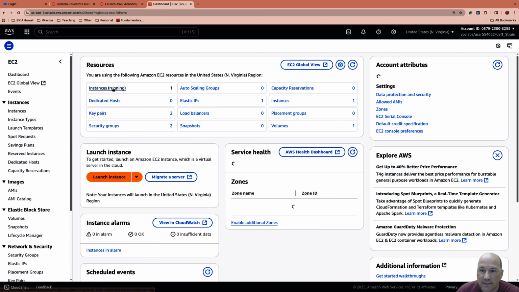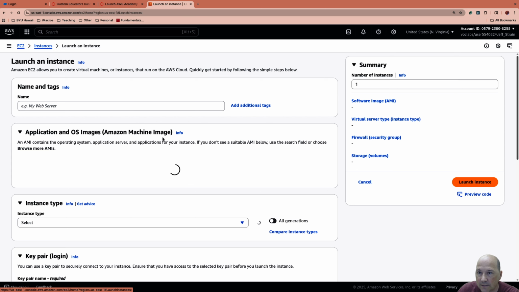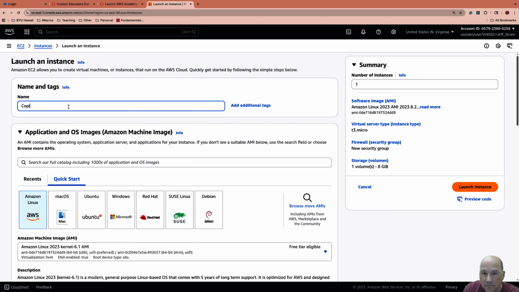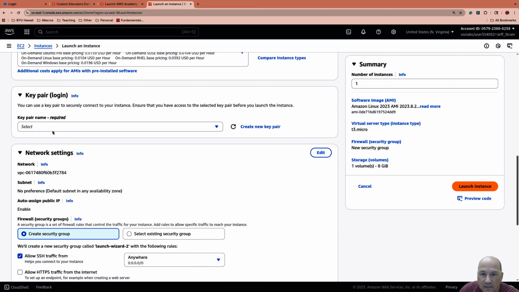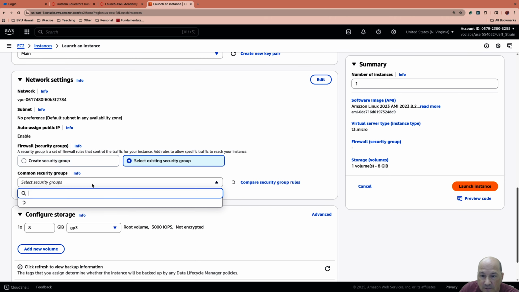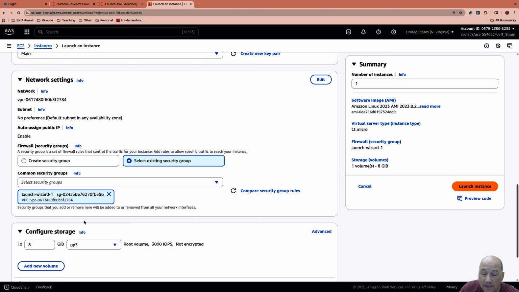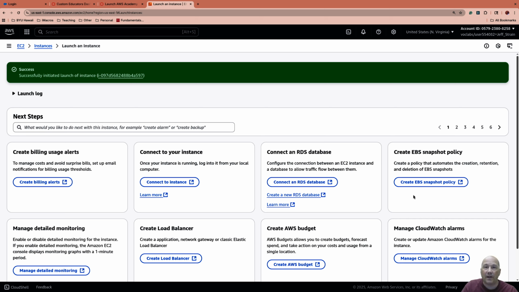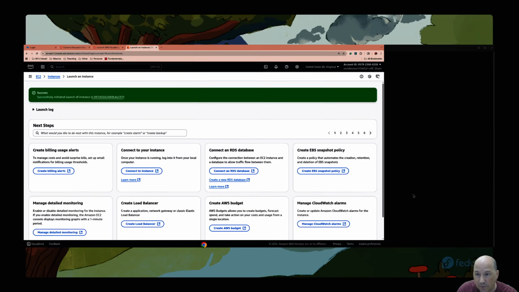So let's go to EC2 and I'm going to launch a new instance. We'll do copy files. Okay, and I'm just going to leave everything the default except for I need my key, and I'm going to use an existing security group, the one that was created with my prior video, and launch instance. So we often need to move files up and down, and that can be very challenging for some people because it gets confusing.